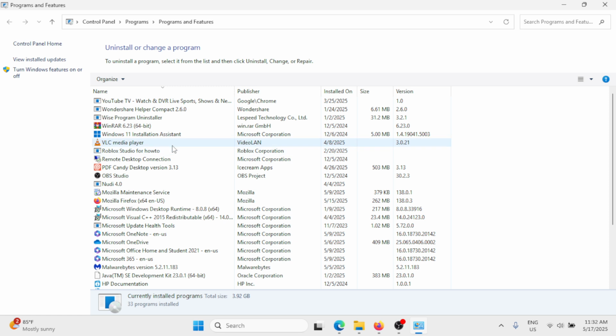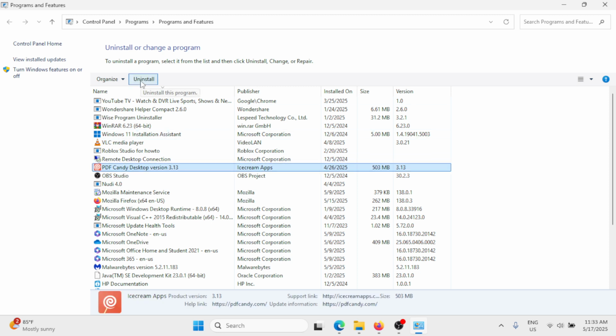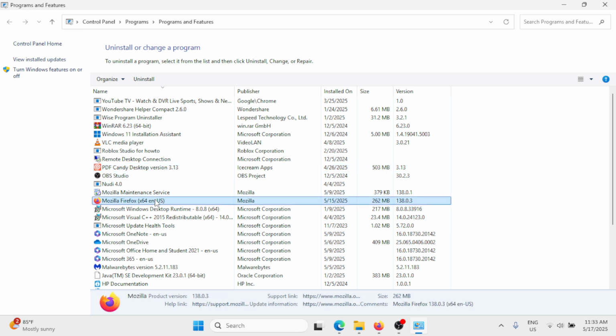So in order to uninstall a program, you have to select the program first. Let's say for example, we are going to uninstall a PDF app, the desktop version. You just have to click on that and then you have the Uninstall button or option at the top, or you can simply right-click on the application and you'll find the Uninstall button. Then, okay, that will be uninstalled from your Windows.